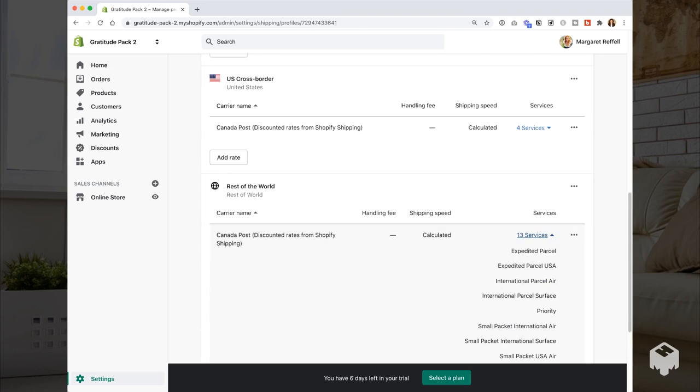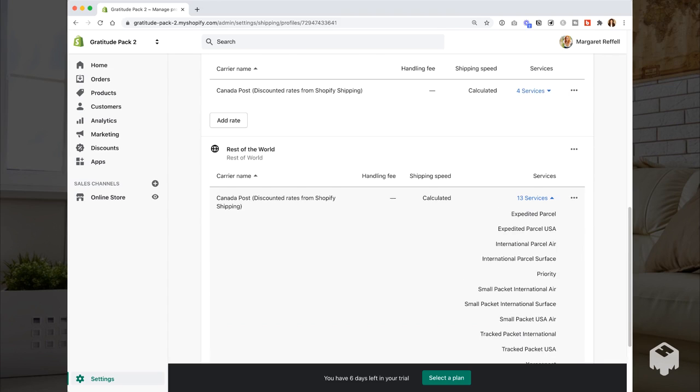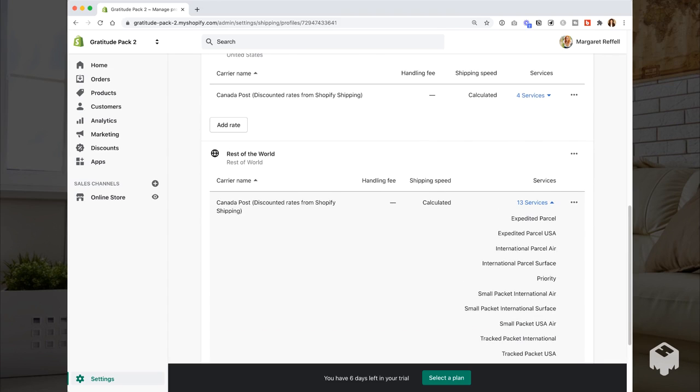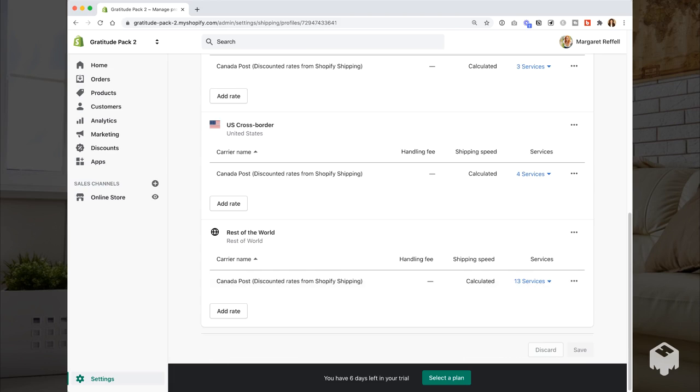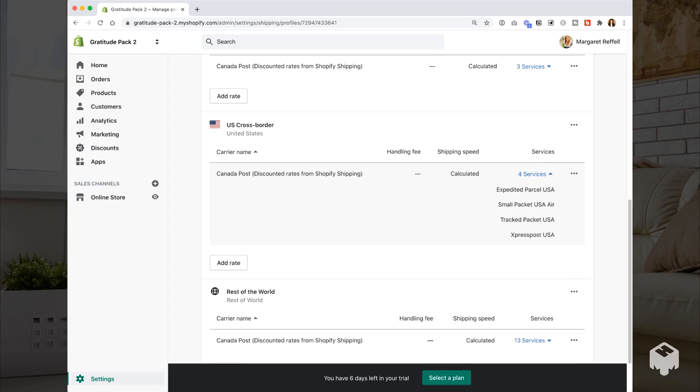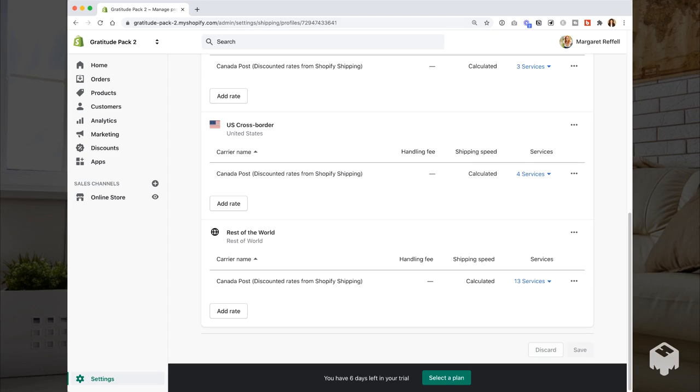There is a drop down here too, so you'll see all of the different options. This might look slightly different depending on when you opened your Shopify store. You might not see these 13 services or 4 services and so on as a drop down. They might be individual line items. That's fine too. It's the same thing. This is what comes preloaded.